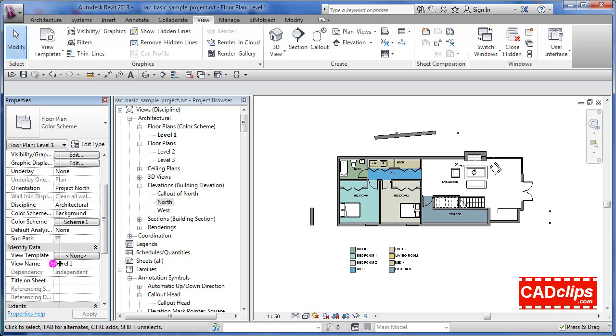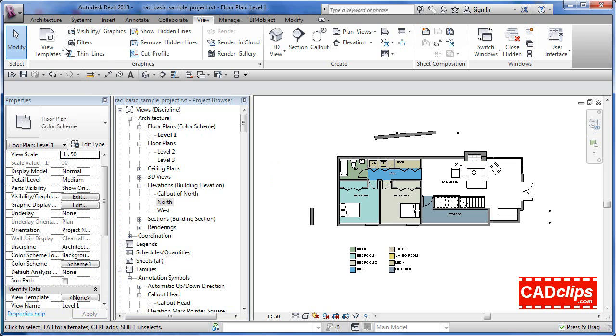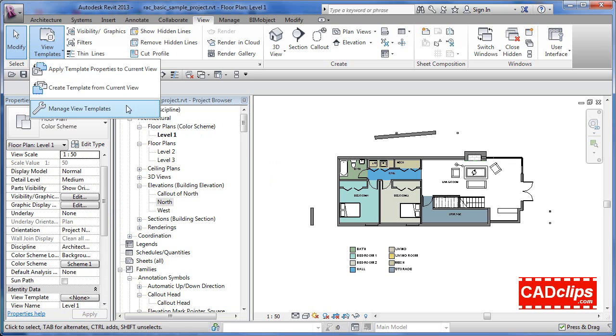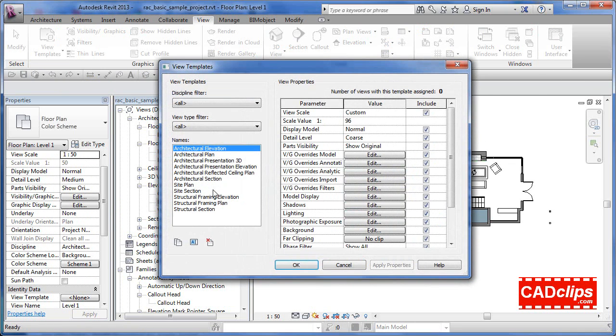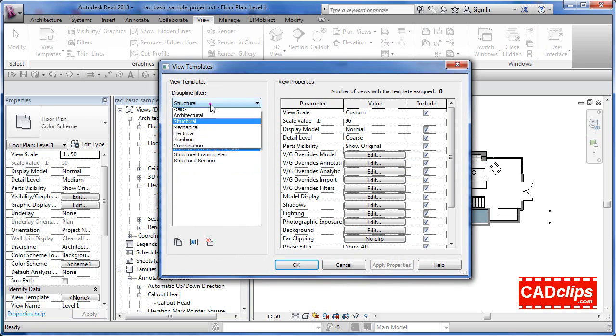I'm just going to expand that a little bit. So that says none. So what we're going to do is, on the view tab, go up to view templates. We're going to say manage view templates. So these are all the potential view templates, but you'll notice that they're usually specific to a view type, like a section or a 3D view or a floor plan view or something like that. So you can say, first of all, show me only the architecturally disciplined. So you can filter to say show me structural.